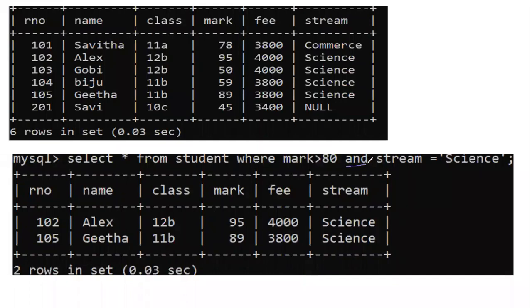That is called AND. Like if you see here, I need those who got marks more than 80 and their stream should be science. So this condition should be true, and this should also be true. Then only I get the output of that particular query. Suppose any one condition is true and the other condition fails, we won't get our output. This is called the AND operator.